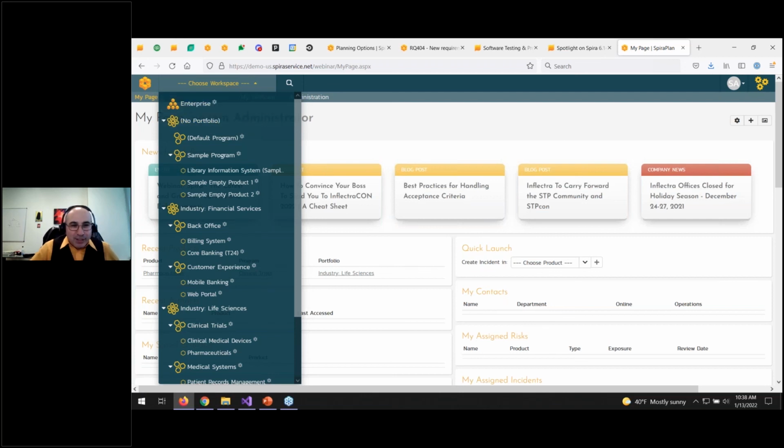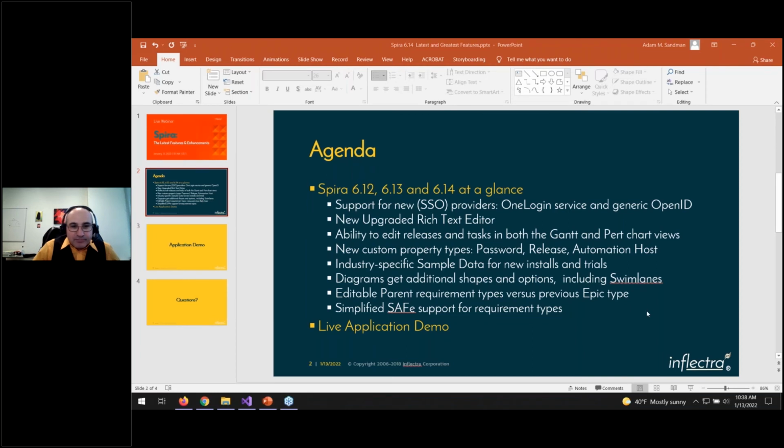Okay, that's all of the things for today's webinar. So let's see, any other questions? Just to recap, while waiting for questions to roll in, we talked about the single sign-on, the new text editor, the ability to edit releases and tasks inline on the Gantt chart and Pert chart views, and also requirements too. We talked about the different custom property types. We looked at the new sample data just now, the diagrams, additional shapes, also the fact that requirements, particularly the parent requirement types, now support scaled agile in a better way, because you can customize the different types that parent requirements are using. There are a whole bunch of other bug fixes and smaller enhancements.